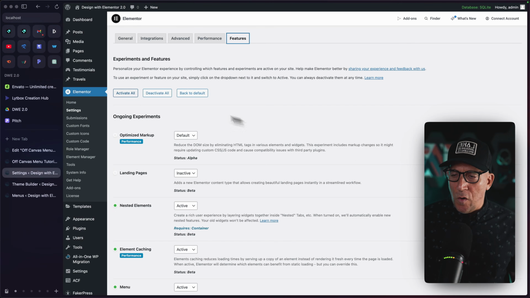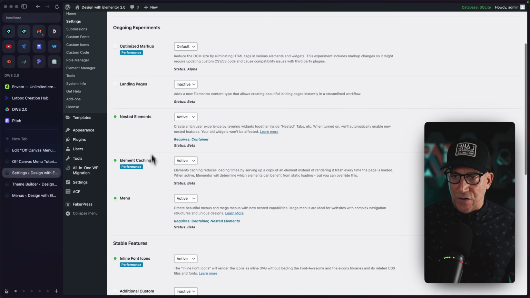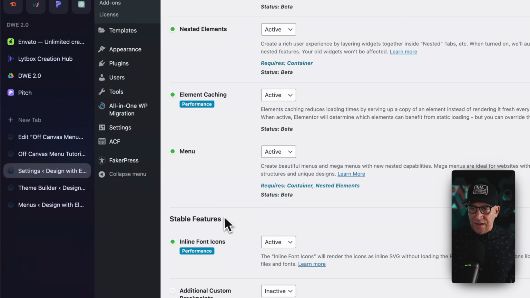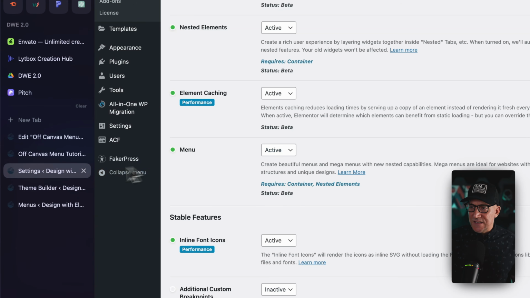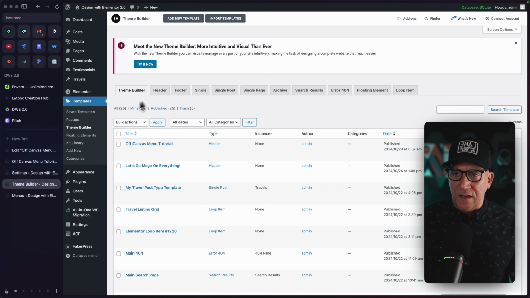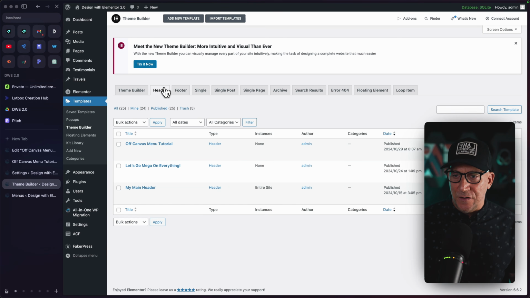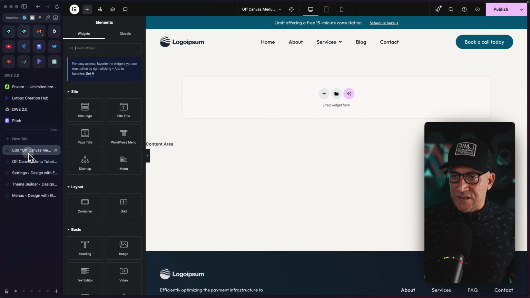To get started, go over to your Elementor settings, over to your features, and then make sure you have your nested elements active and your menu is active. Next up, go over to your theme builder and then go to your header and add a new header template. I already have one created to get things started quicker. Let me close this up.